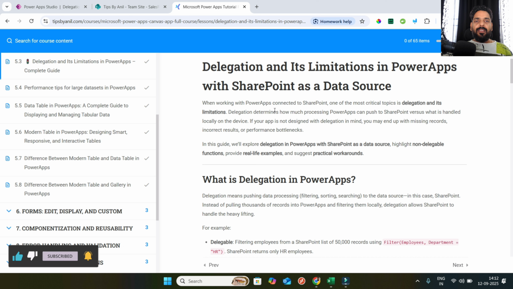Whenever we are working with Power Apps and SharePoint as a data source, the most important and critical topic is delegation and its limitations. Delegation determines how much processing Power Apps can push to SharePoint versus what is handled locally on the device. If your app is not designed with delegation in mind, you may end up with missing records, incorrect results, or performance issues. What do you mean by that?